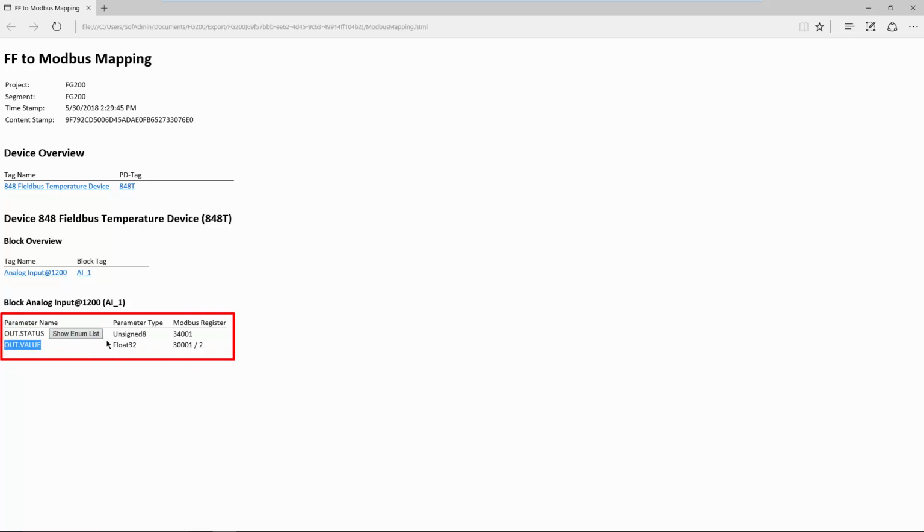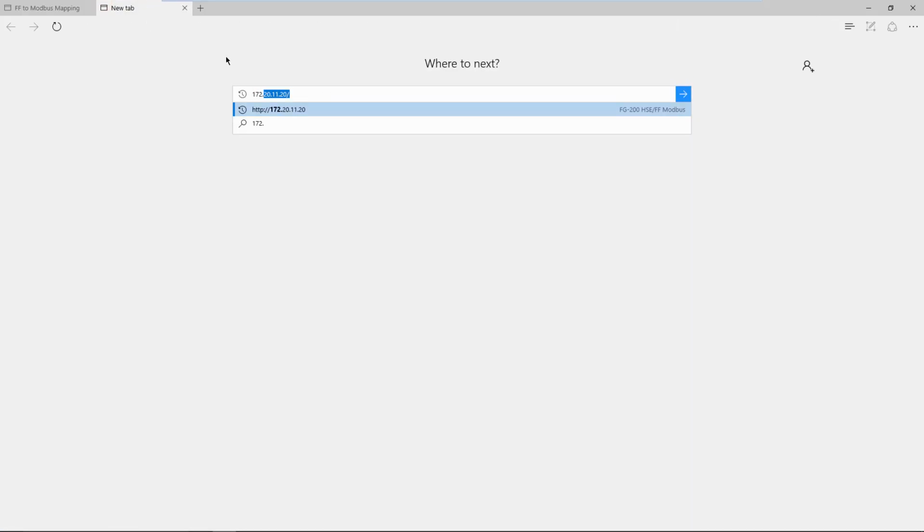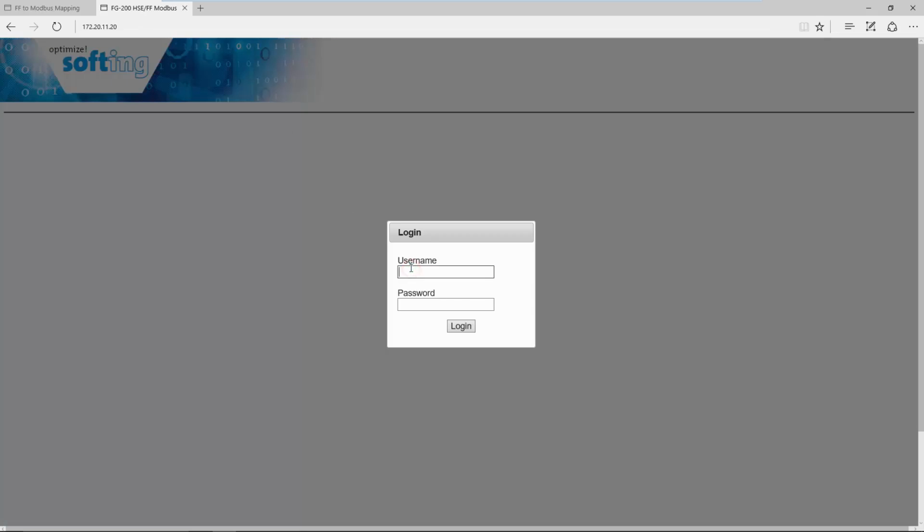The number 2 specifies that the value of out value consists of 2 Modbus registers. In the following, we will configure the FG200 to be able to access via Modbus the parameters that have been configured in the communication configurator. In the address line, write the IP address of the device. You will be prompted to log in with your username and password. You can find the login information in the user manual.